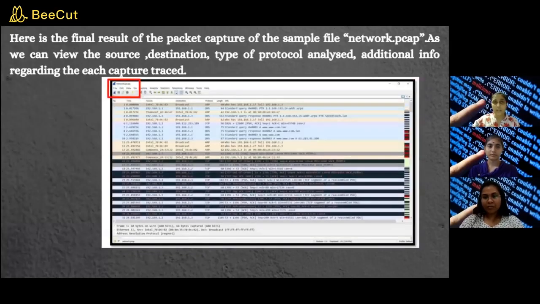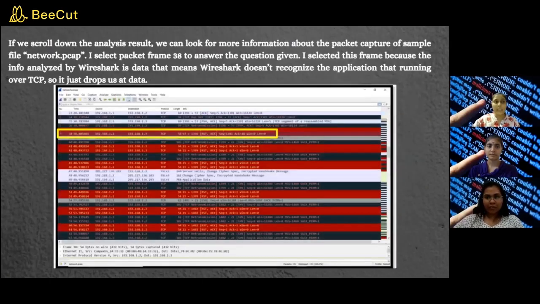Here is the final result of the packet capture of the sample file network picket. As we can see, the source, destination, type of protocol analyzed, and additional info regarding each captured packet are traced. If we scroll down the analysis result, we can look for more information about the packet capture of the sample file network picket. I select packet frame 38 to answer the questions given. I selected this frame because the info analyzed by Wireshark is data, which means Wireshark doesn't recognize the application running over TCP, so it just drops us a data.